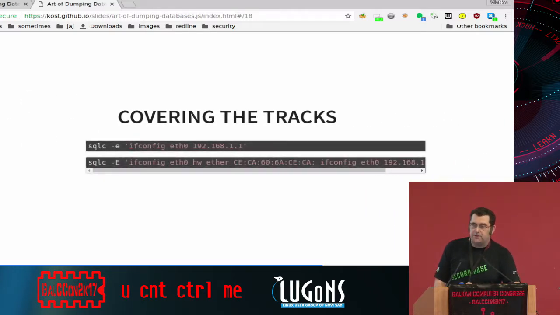The other thing, of course, is you can execute a command for each row or each column of the database. That means you can change the IP address and MAC address, do the dump, and then change again, and so on. So you cannot just identify one IP or whatever.